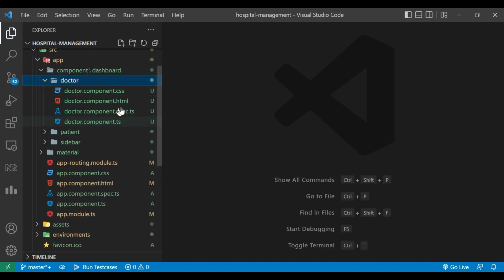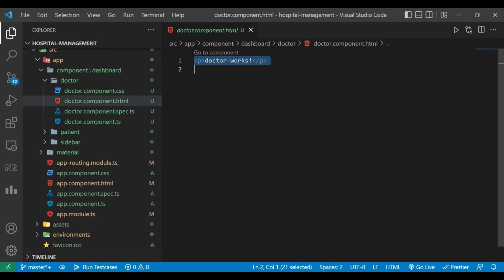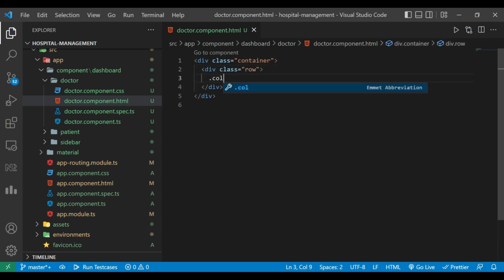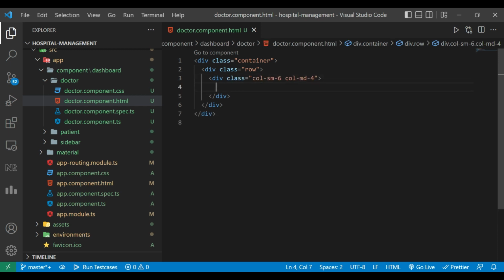We'll go inside our project, inside which there is a doctor section. We go to the doctor component.html file, and there we have created one container class, inside which there is one row, and there will be one column. We have injected bootstrap, so that's why we are using bootstrap's css classes.